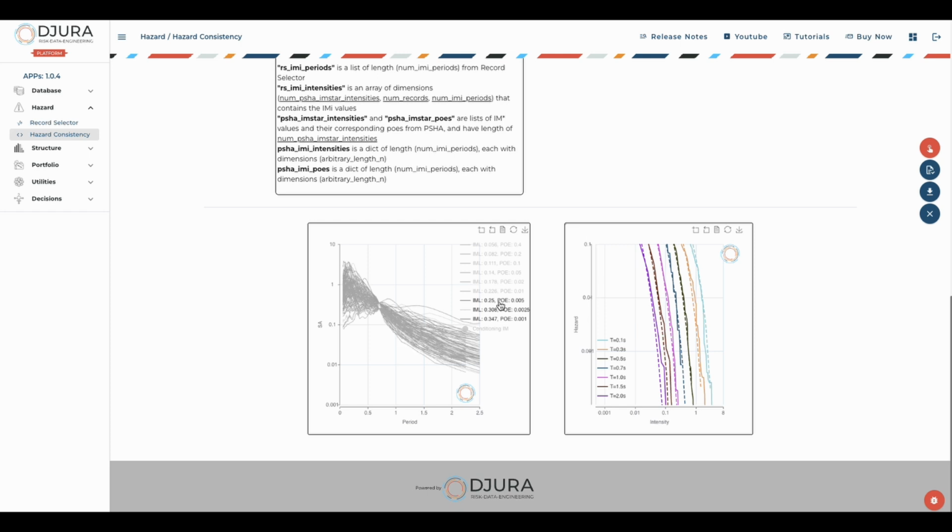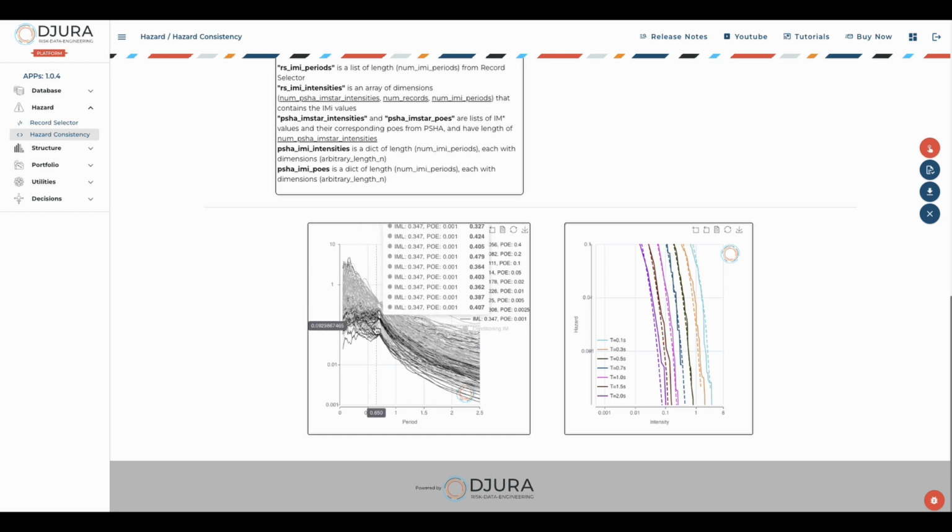But we keep adding more in here. We can see we have another set of ground motions here at a slightly lower intensity, slightly lower again, and so on and so forth. So these are all different sets of ground motions. We're just plugging them all together here.